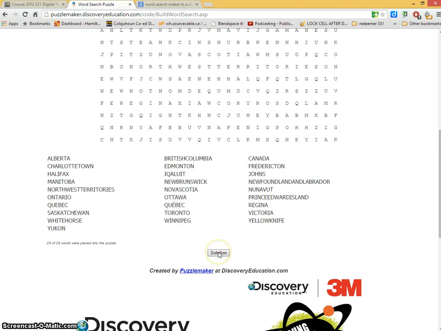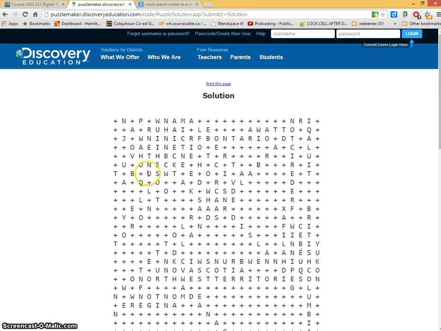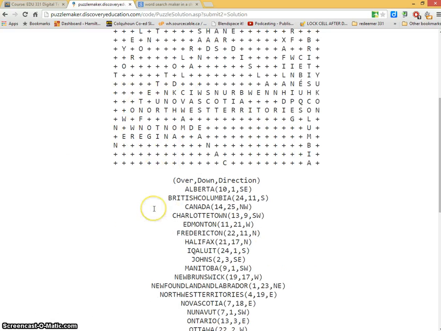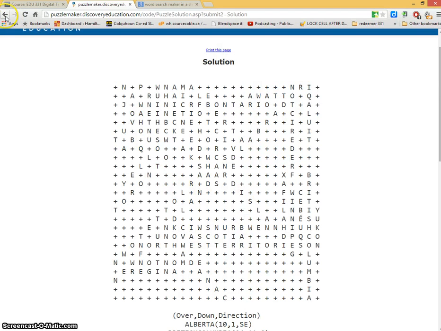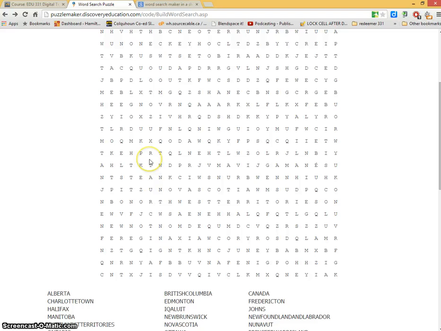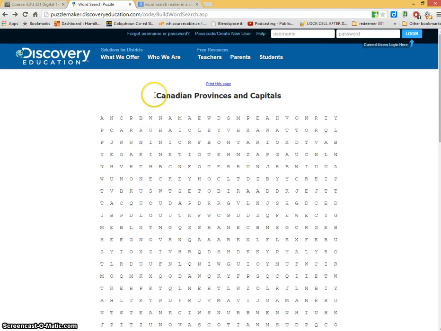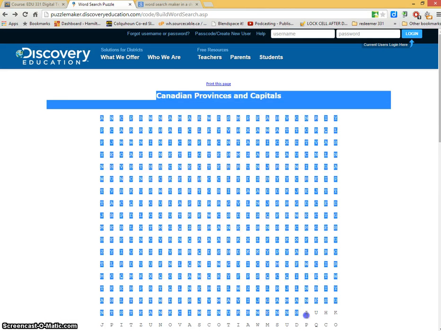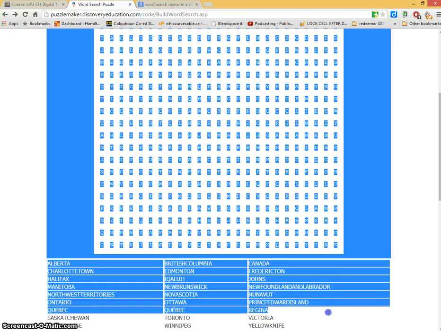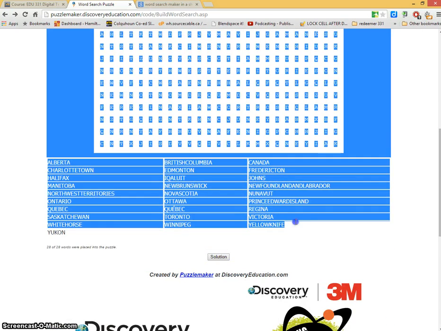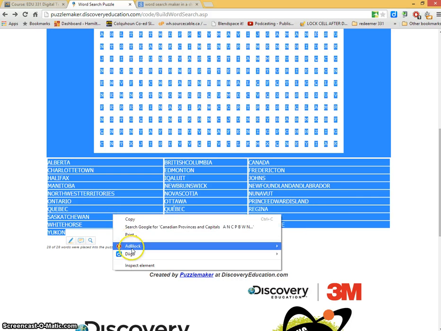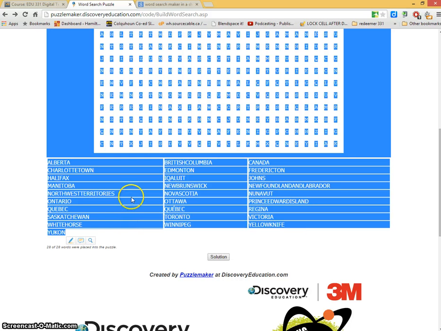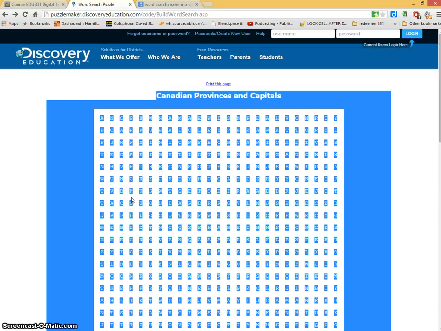I can click and get my solution, and it'll tell me where everything is, and even says the direction that it's going. Let's go back. Here's my original puzzle, and what I would probably do is copy and paste this into a Word document. I just think it's going to look a lot nicer in a Word document, and then I can format it.